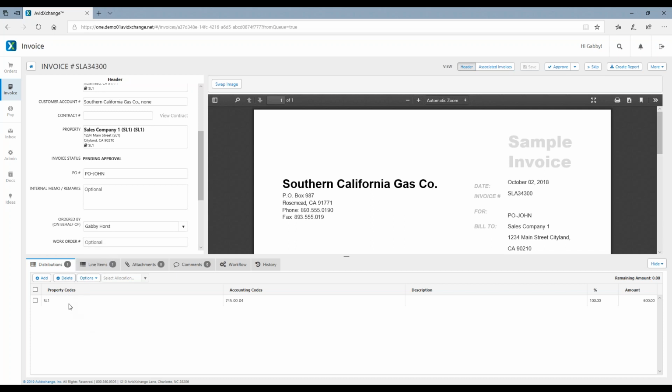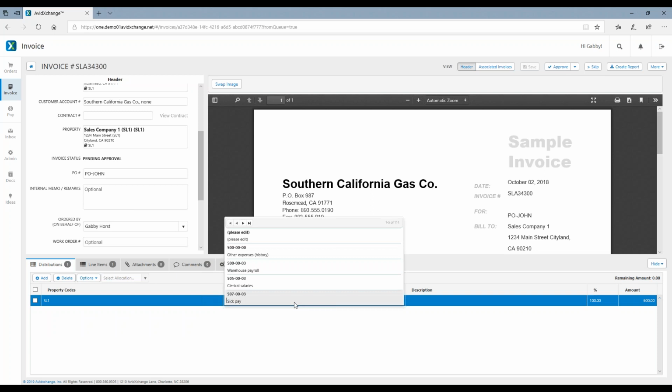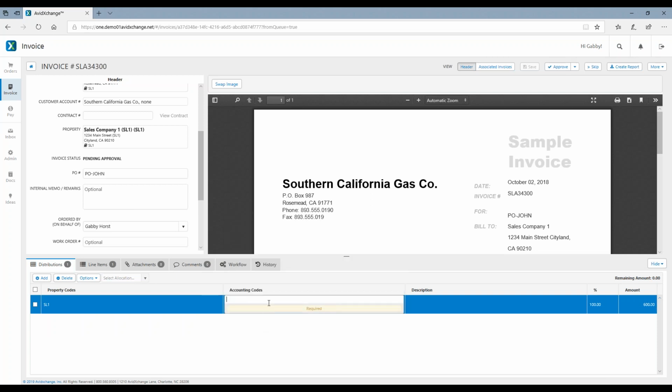You can either accept the codes that are here, or you can change them. Let's say you had multiple companies in here. You can change multiple companies, or if you wanted to change the GL code it's associated to, you can go ahead and do that here as well. These are the ones that have been predefined, but we're going to go ahead and put ours back.